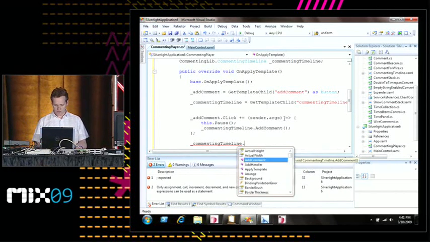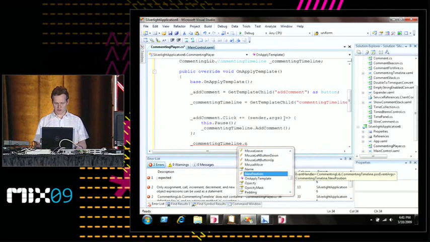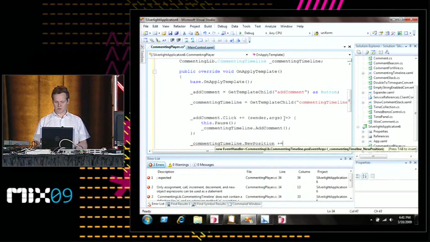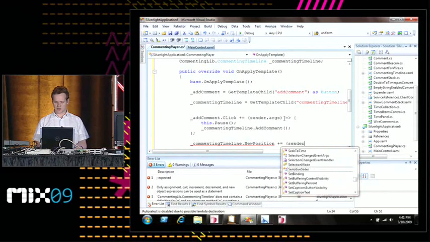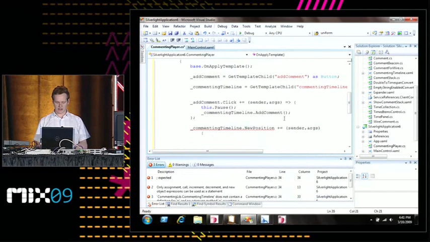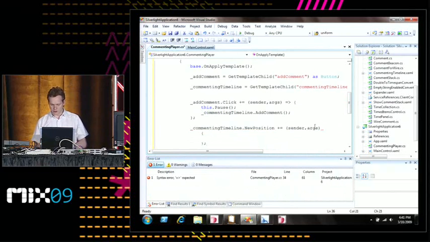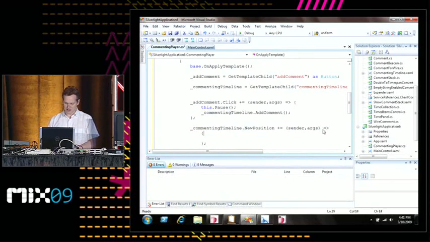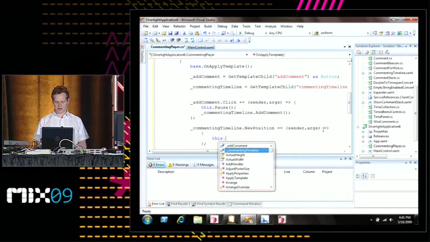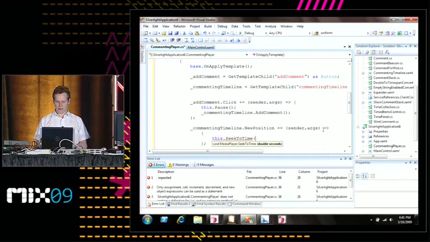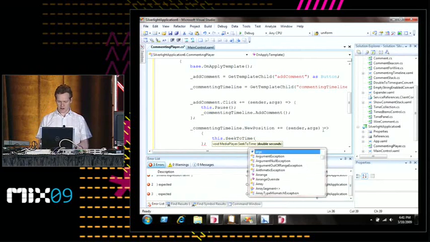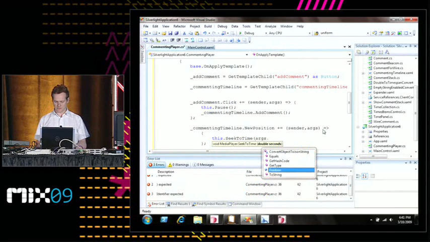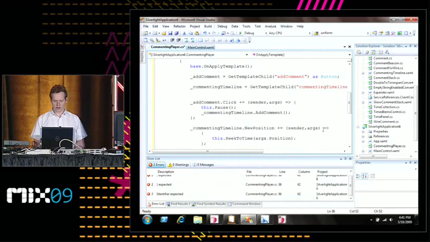To do that, we have an event on the commenting timeline called new position. And what we want to do is hook that up to a handler. And in this handler, what we want to do is cause the player to seek to that point in time. So instead of calling this.pause, I can say this.seek to time, and the time I want to seek to is passed to us in the argument. So if I say args.position, we should be good.